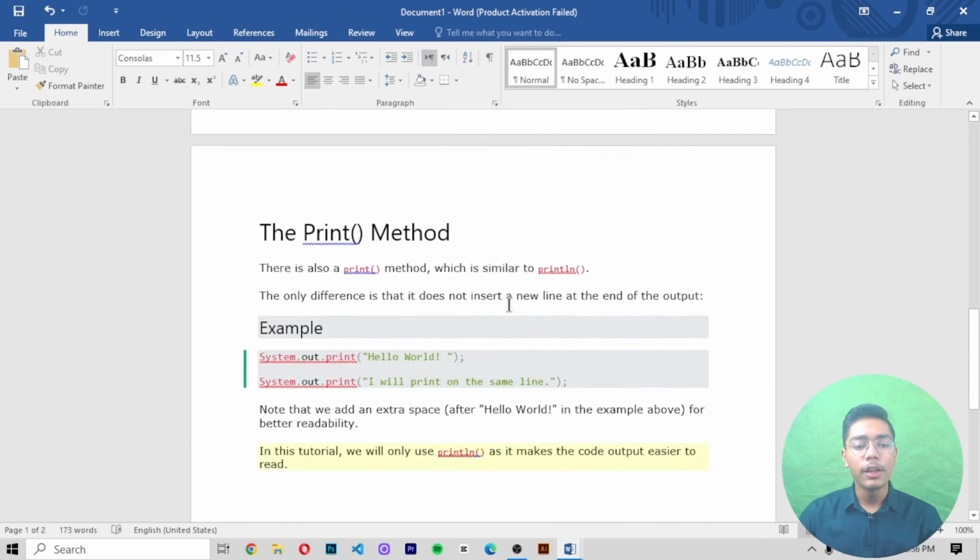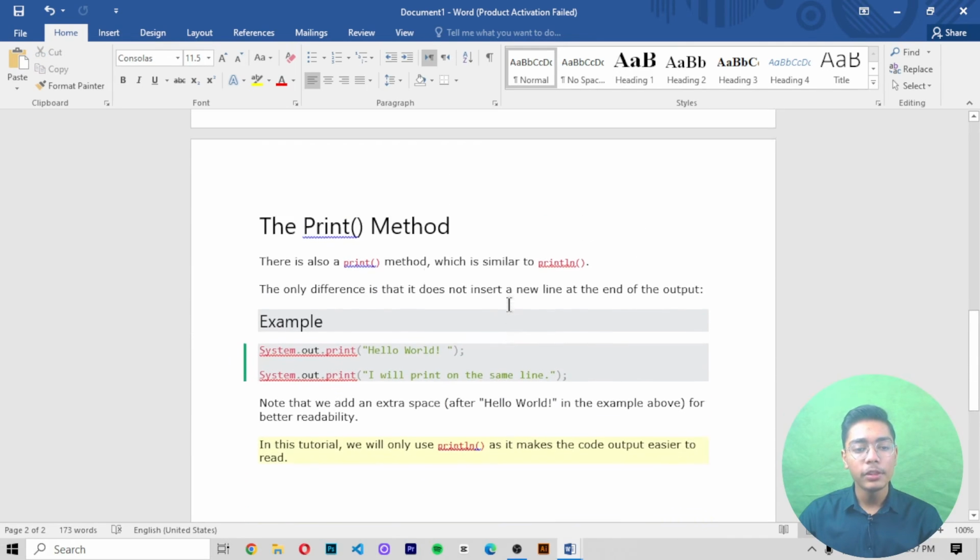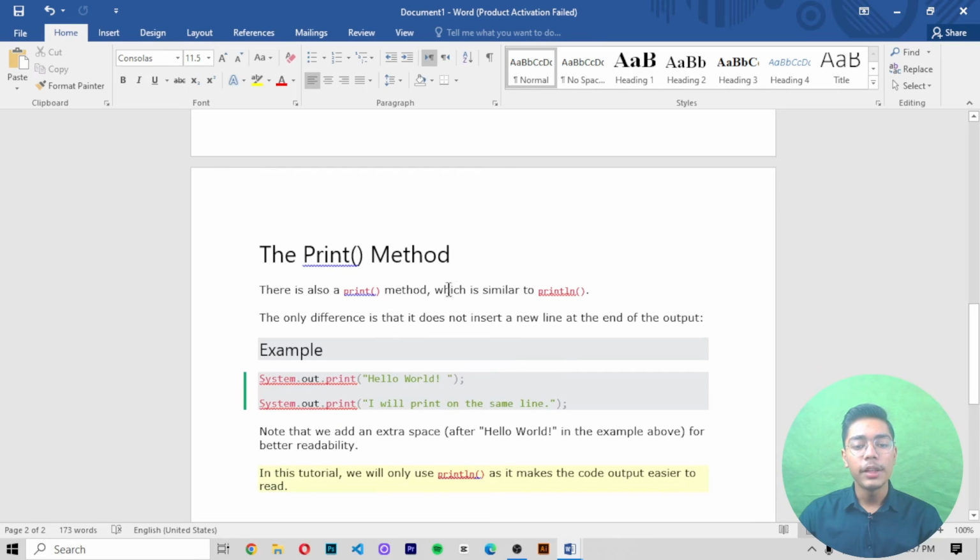Then if I move down and we understand more about the print method, basically there is also a print method which is similar to println. Now what is the print method? Basically the only difference is that it does not insert a new line at the end of the output. Like in the println method, when we are using as many println methods as we want, we will be getting a new line after each println method which we are printing.